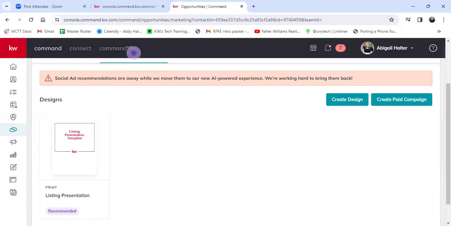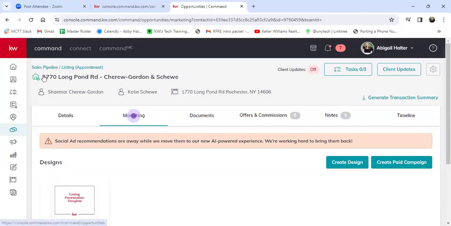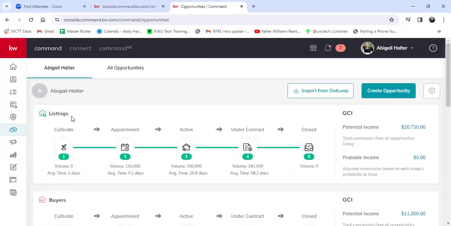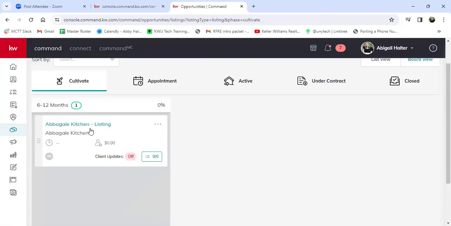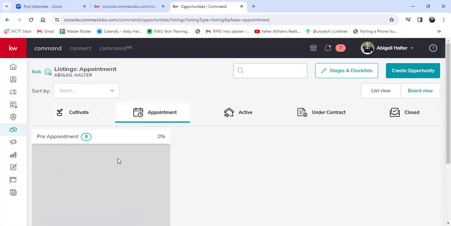Once we move them to under contract, social media, print designs come up that are all suggestions for here's some under contract social media post ideas. When you pull it up in designs, let's move it quick because I don't want to create a whole listing presentation. That does not sound fun. Appointment.